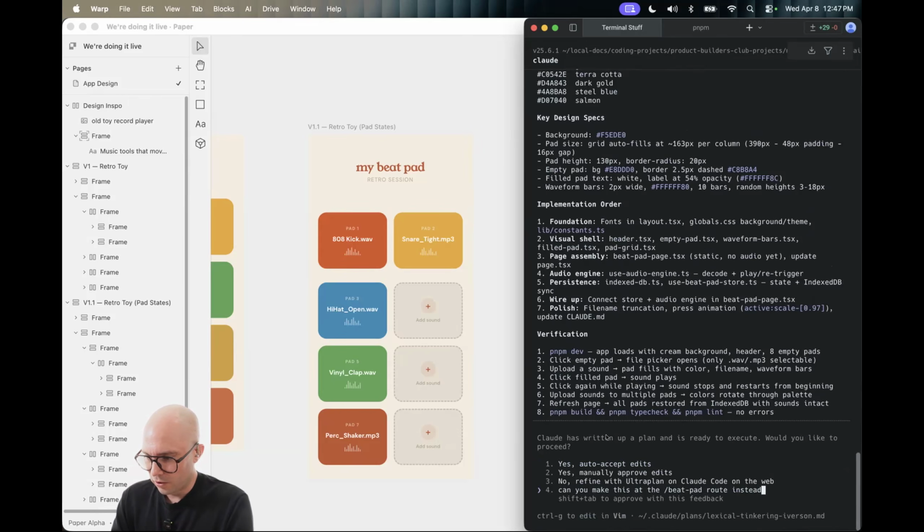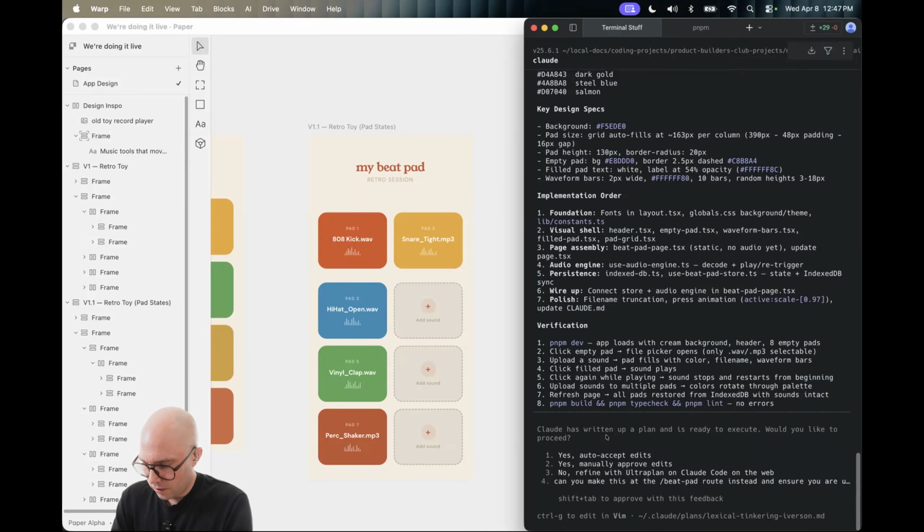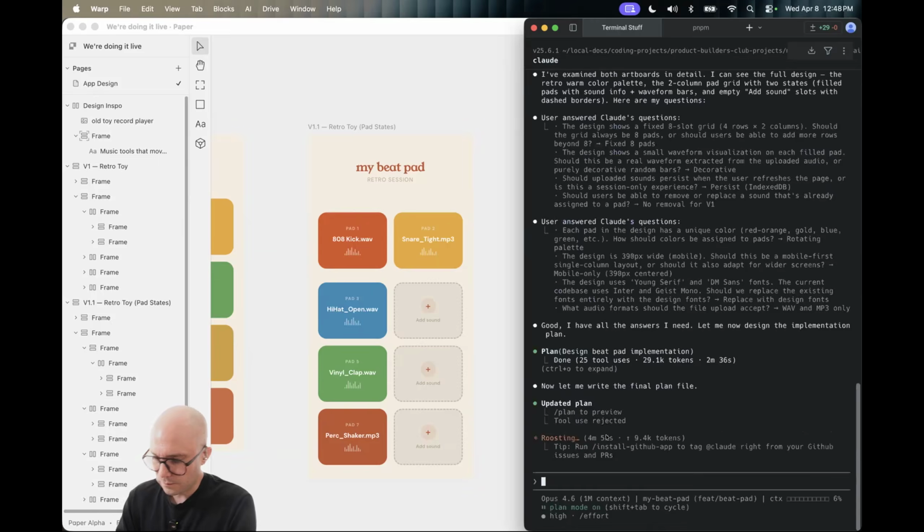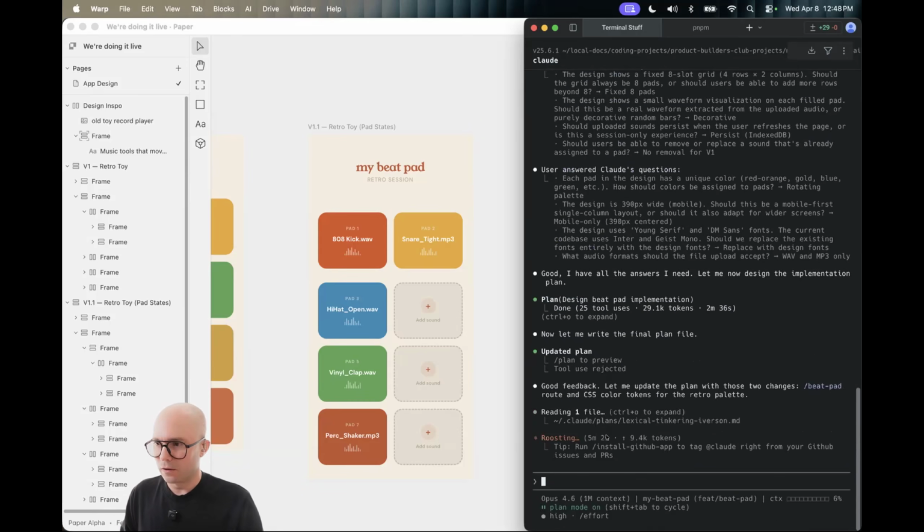I might also have it make sure that it's using the right, actually, and ensure you are using color tokens in CSS. Because it looks like it might be hard coding some color tokens in there. I don't want it to do that. That's part of this thing. We want to make a design system. We want to create it.